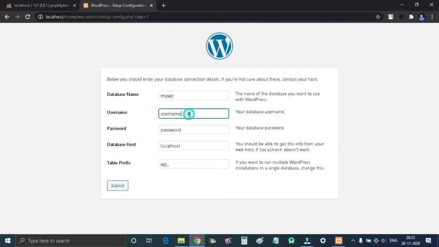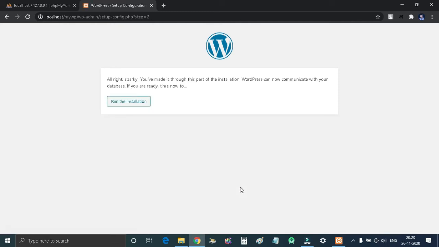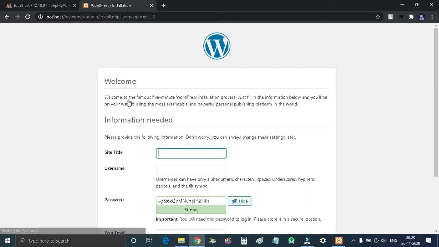Okay. The username which we have created was also mywp. The password which we have created, type in the exact one. Okay. Host, localhost, no problem. And you don't need to change anything else, just click on the submit button. Okay, now you have successfully connected WordPress to a database. Now run the installation. We are almost 80% done.